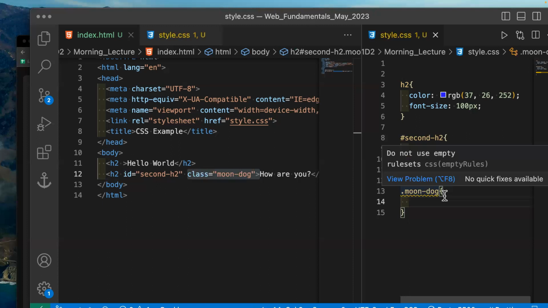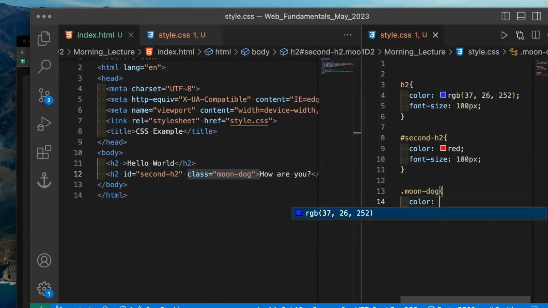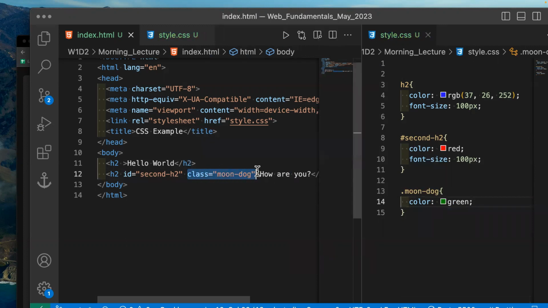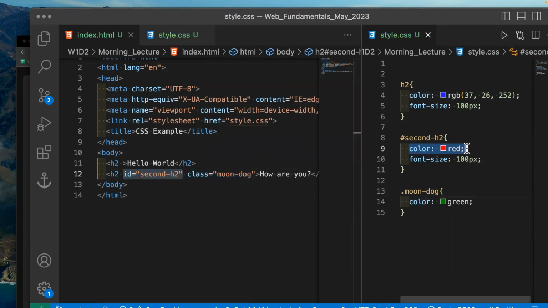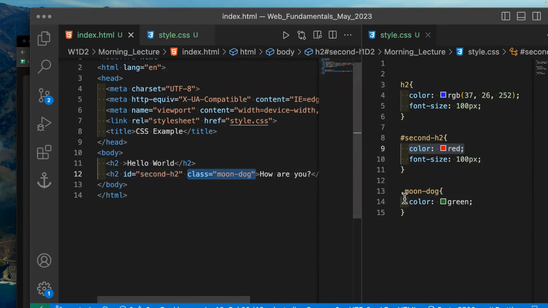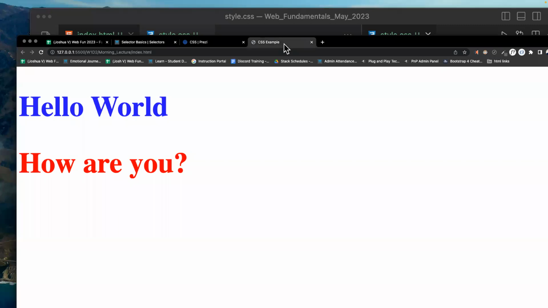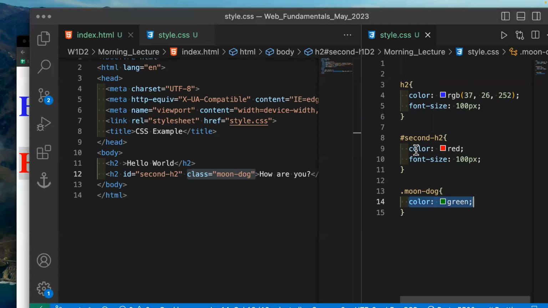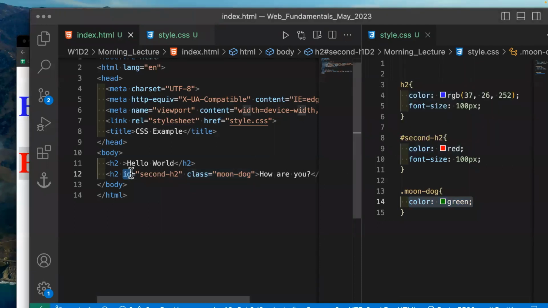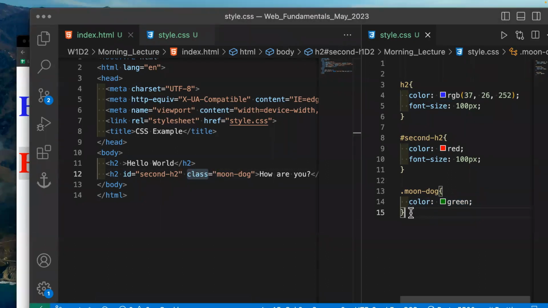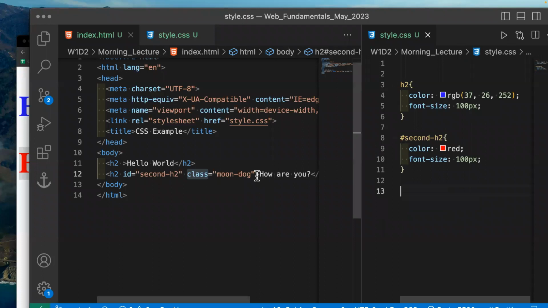And if we say color should be green, what's going to take priority? The ID that says the color should be red, or this random class here that says that the color should be green? It's going to stay and remain red. Why? Because the ID is going to take priority over a class. It's more important in the order of rank. Okay, so let's delete our class.